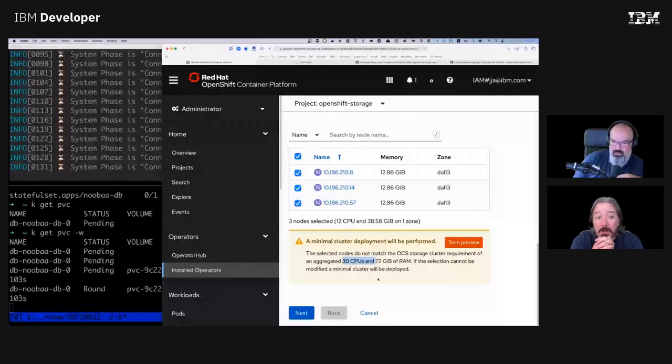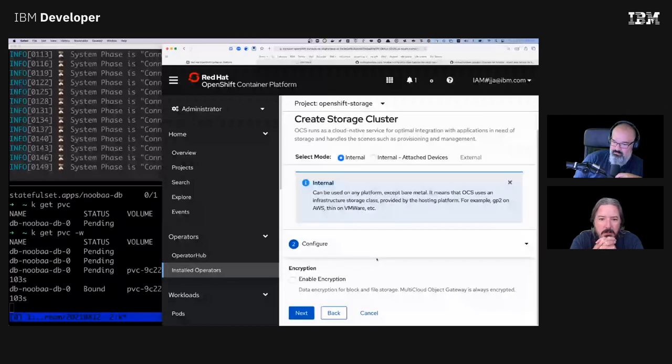Well, there goes that idea. Well, no, we could still try. It's not like we're doing this in production or anything, right? Yeah, I mean, it does say it's going to still do it. It's just minimal and it's a tech preview. Yep. Just yeet that on in.